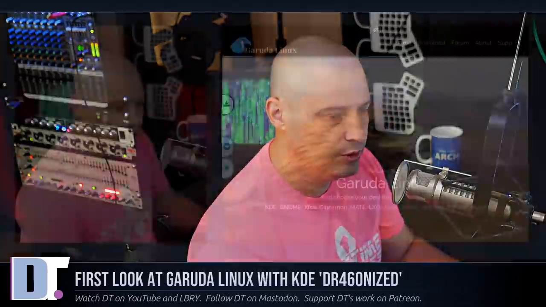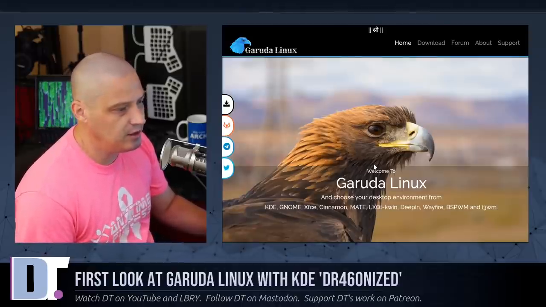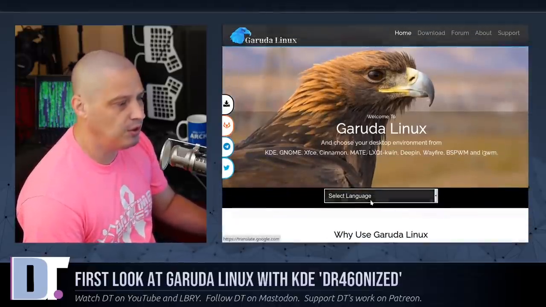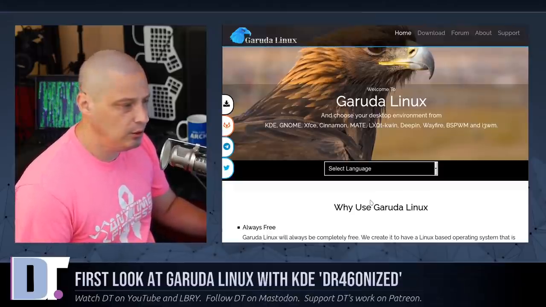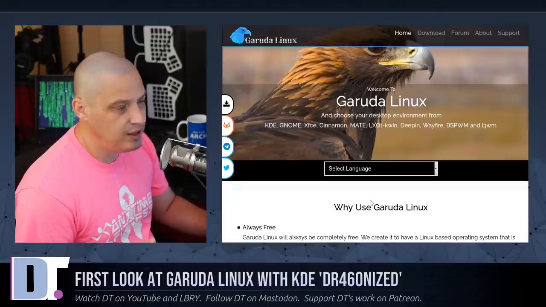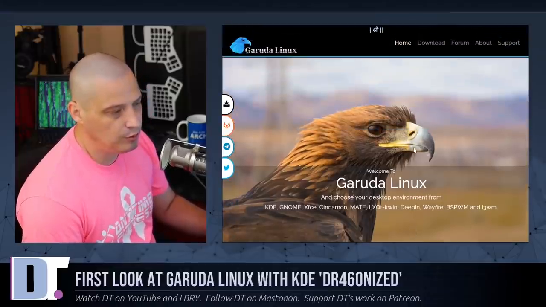So I'm going to go over to the Garuda Linux website, garudalinux.org. Reading the blurb on the main page, we can choose our desktop environment, and our selections include KDE, GNOME, XFCE, Cinnamon, Mate, LXQt, Deepin, Wayfire, BSPWM, and i3WM. So I will choose one of these.